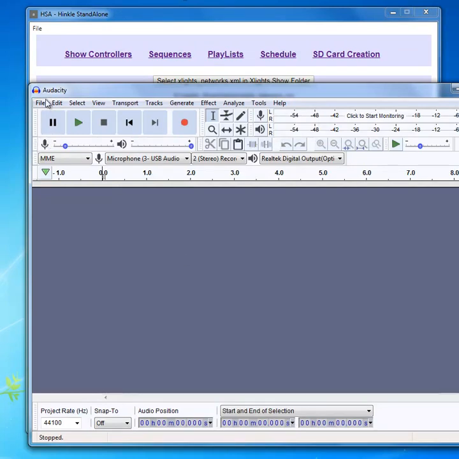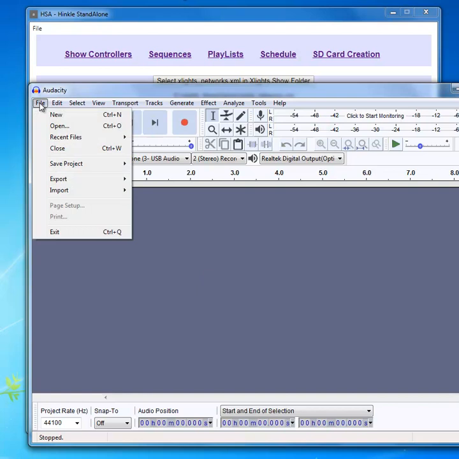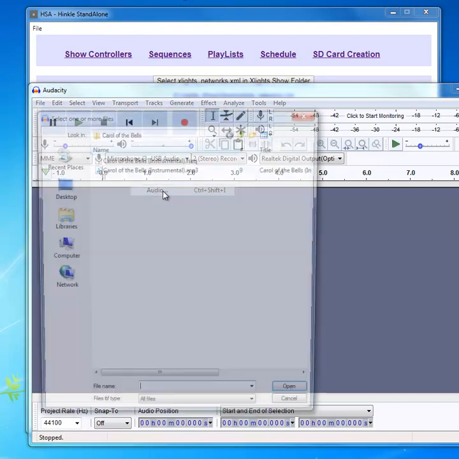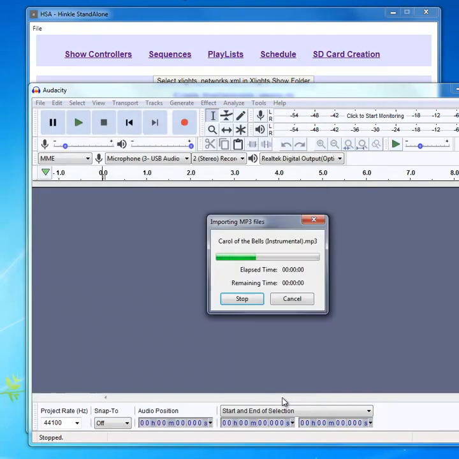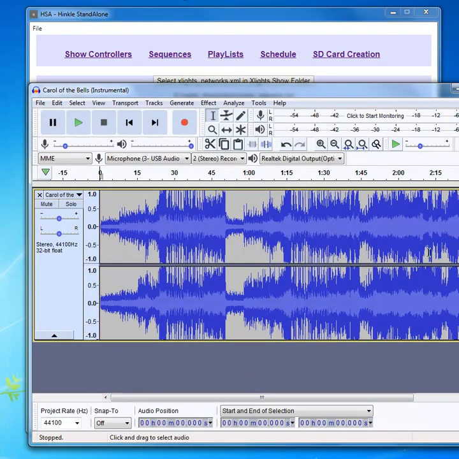Now what you would do is come into File, and you want to go to Import. Don't go to Open, go to Import. And you want to import audio. And you want to maneuver to the folder that has your MP3 file. And we're doing Carol of the Bells. You go ahead and select it. And there's your audio file.